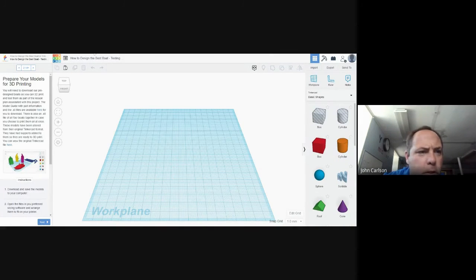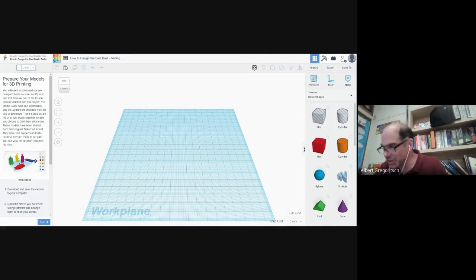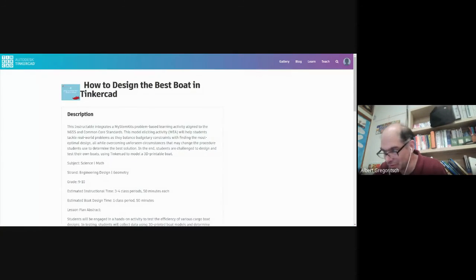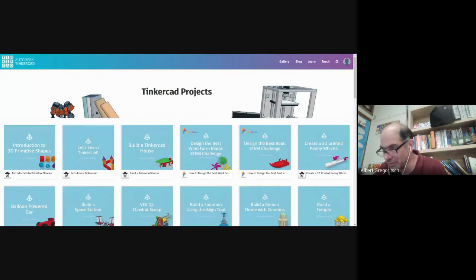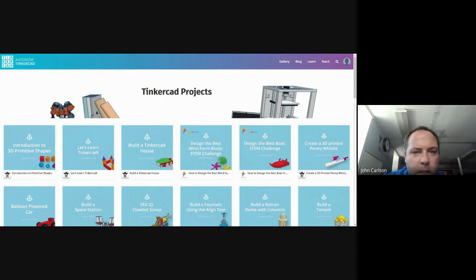What did you search? You searched projects, or did you search Tinkercad projects? I searched Tinkercad projects, but let me get back to where I was and I'll share the link that I was just on in the chat. Yeah, because when I search projects, I also get projects, but they're much more simplistic.